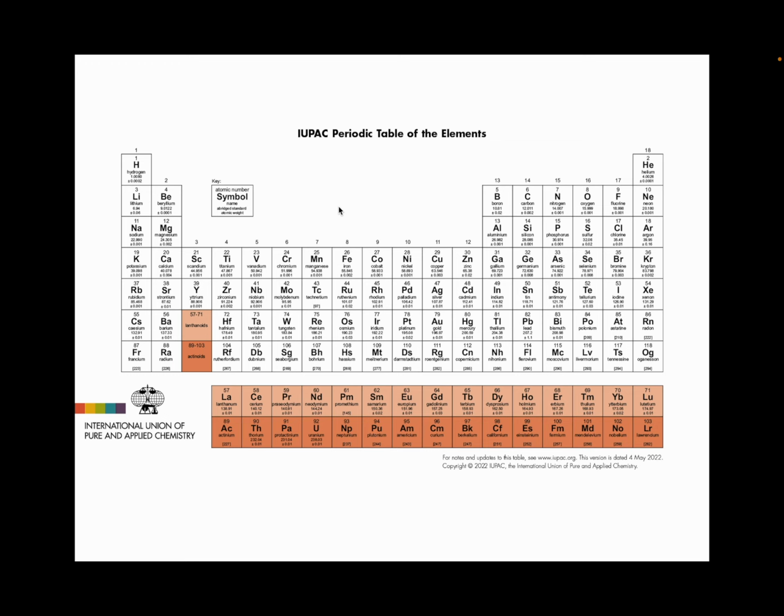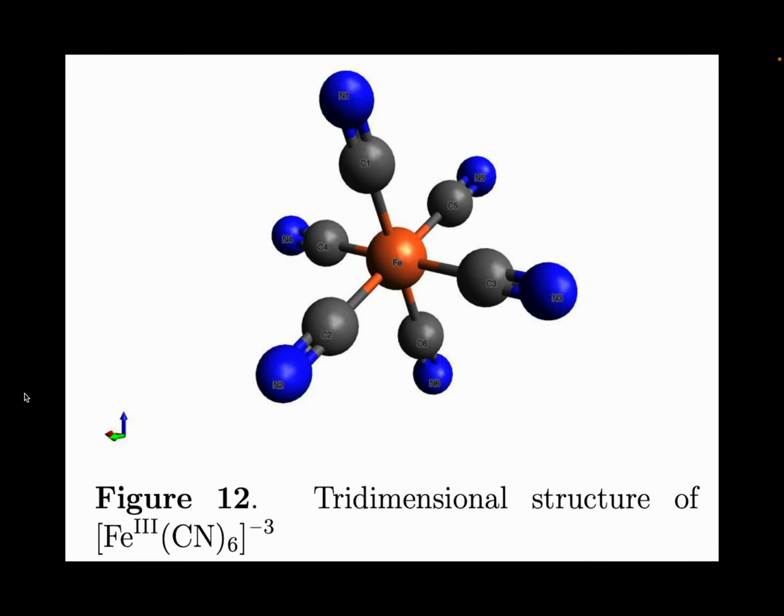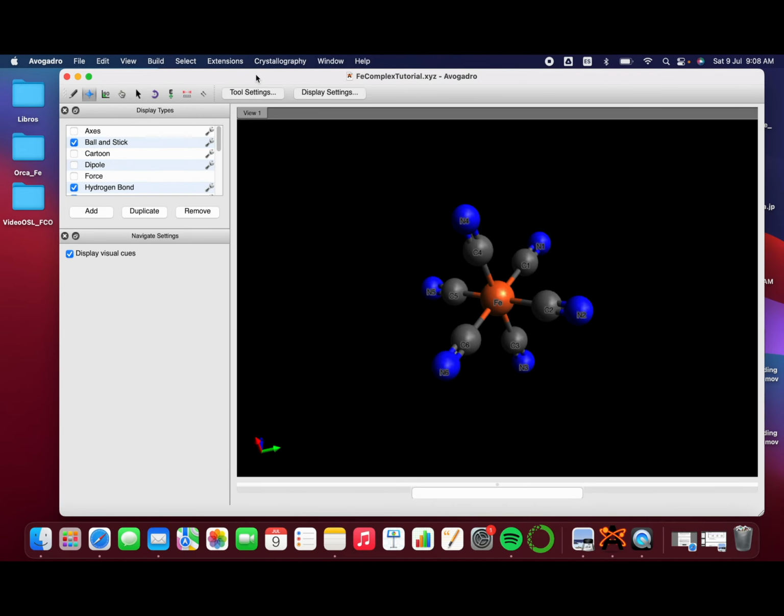Hey guys, welcome to this tutorial on Mössbauer spectroscopy, also known as the recoilless nuclear resonance fluorescence of gamma radiation. For this tutorial we're gonna work with iron 57 as the resonant nuclide. This is the complex I'm working with, and please take into account the oxidation state of the iron nuclide. To sketch the complex I use Avogadro.